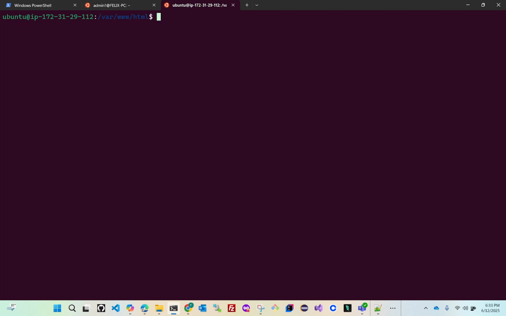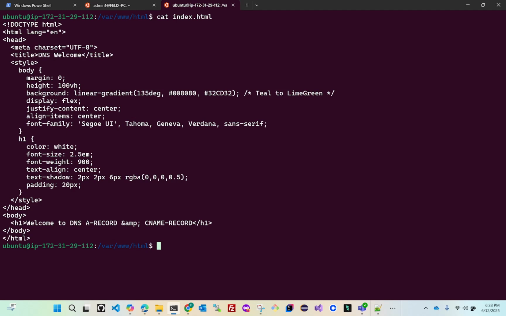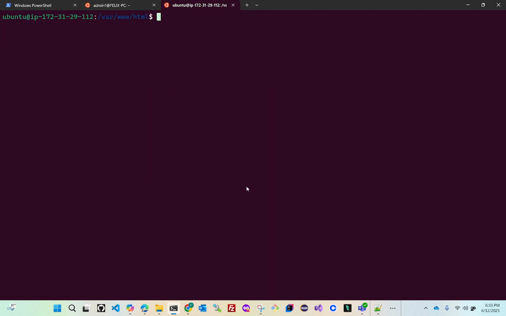So let me cat the index.html file to see what we have. Okay, that is what I want. Now we have the server. Everything is running. Now I'm going to cd out. Now we have the server hosted. Now let us check if the server is actually working.